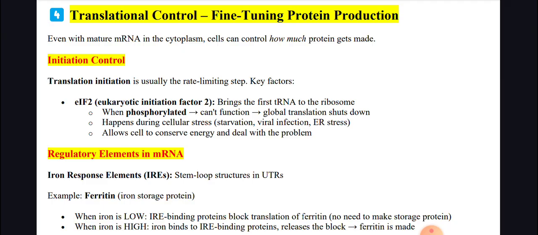And the cell has a powerful way to slam the brakes on globally if needed. The key player here is a protein called eIF2, eukaryotic initiation factor 2. Its job is to bring the very first tRNA, carrying methionine, to the small ribosomal subunit. Okay, eIF2 is crucial for starting. How does the cell shut it down?